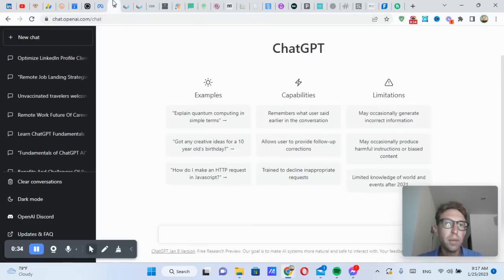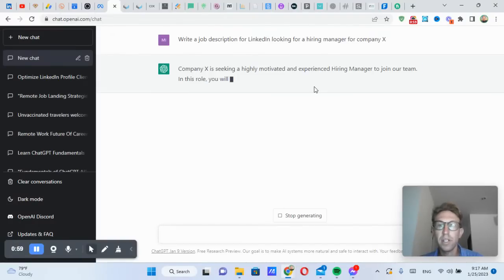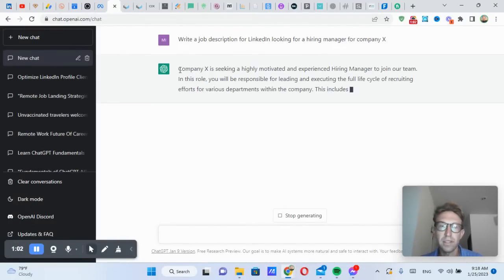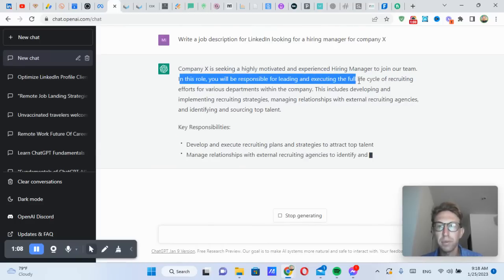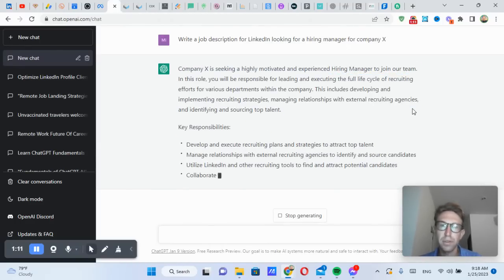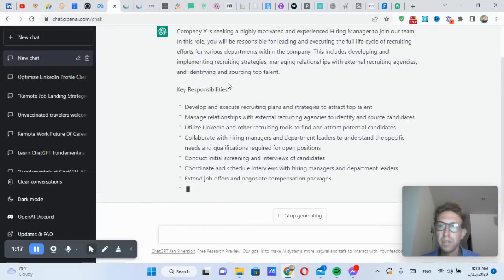process. So I'm going to come over to ChatGPT and tell it to write a job description for LinkedIn, looking for a B2B hiring, let's just say hiring manager, right? For company X. And you can just insert your company name here. So here, it's going to type the entire job description in a few seconds. So Company X is seeking a highly motivated and experienced hiring manager to join our team. In this role, you'll be responsible for leading and executing the full life cycle of recruiting efforts for various departments within the company. This includes developing and implementing recruiting strategies, managing relationships, blah, blah, blah.